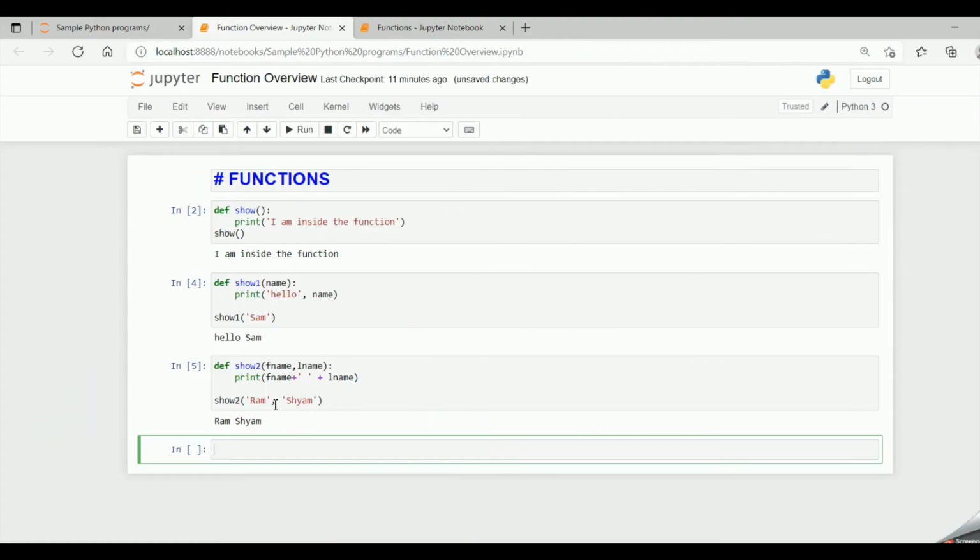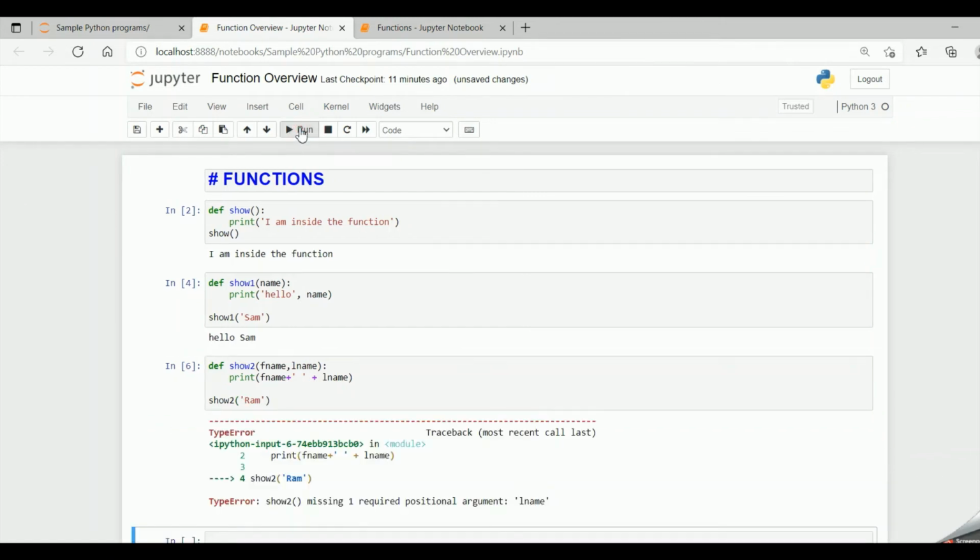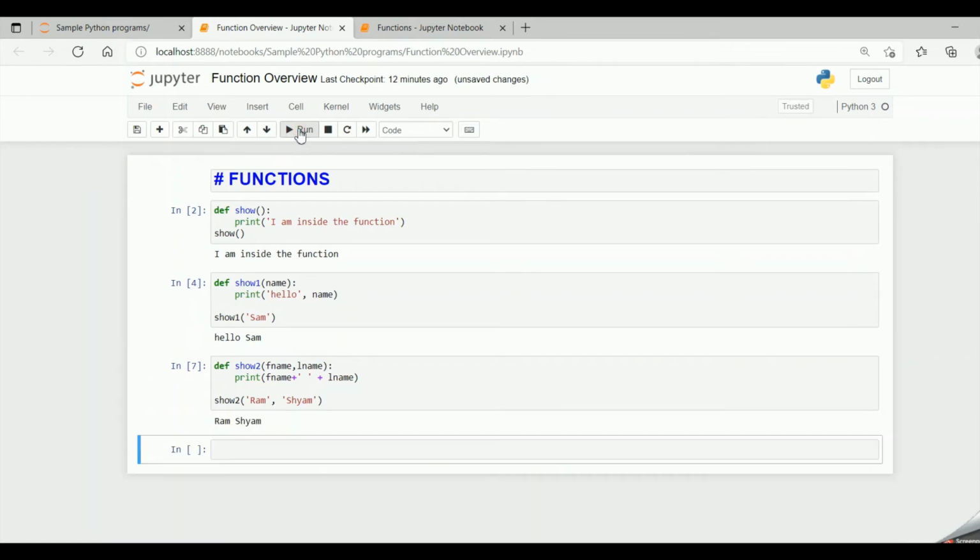Now in the same function, let my function definition have two parameters, and in the function call I pass only one parameter. So the number of parameters in the function definition and the function call are different. Now when I run the code, I get an error telling missing one required positional argument: last name. So it is telling me I am not passing the value for the last name, and it ends up in error. To rectify this, we have to pass a value for the last name. Now when I run the code, I get the output Ram Shyam.